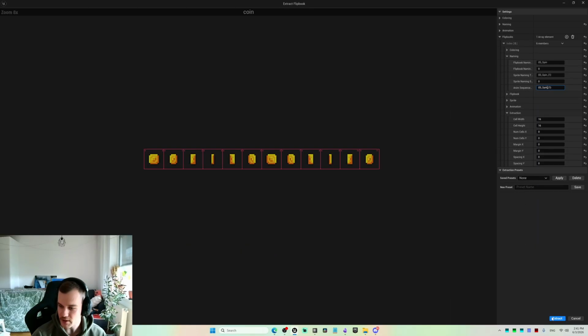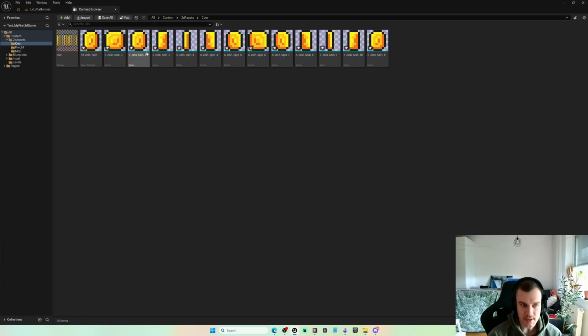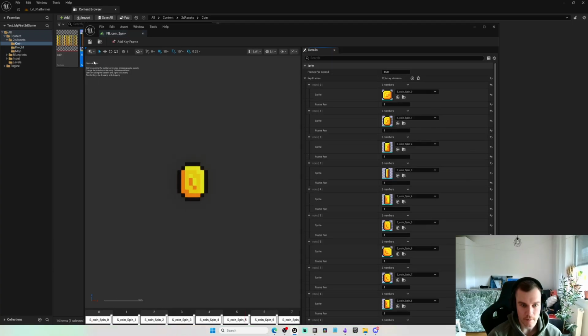So I'm gonna click extract, and we have the sprites over here, 0 all the way to 11, and we have the flipbook. I gotta say I'm relatively satisfied with the spinning speed, so I'm gonna leave this as is. In larger projects, it might make sense to change the frames per second to 60, and then you would have to adjust these frames to reflect the new FPS.